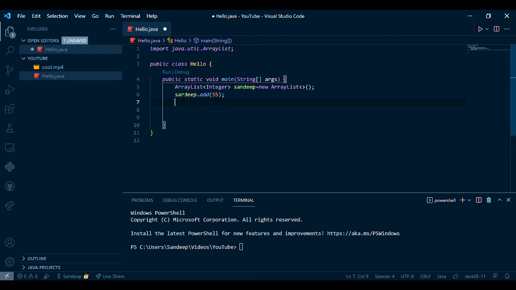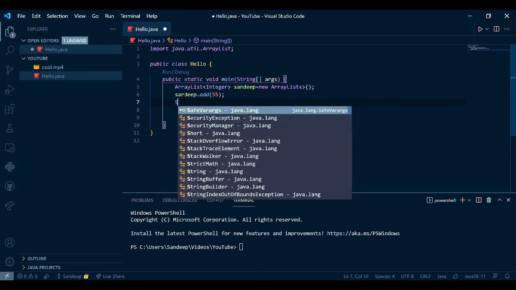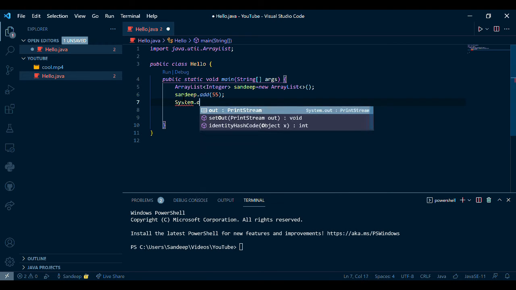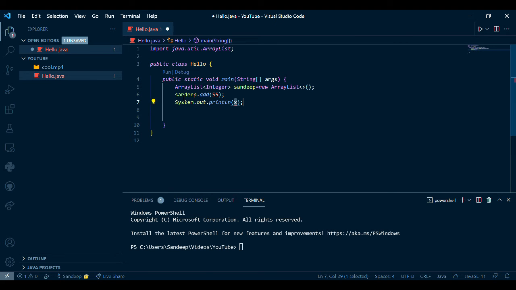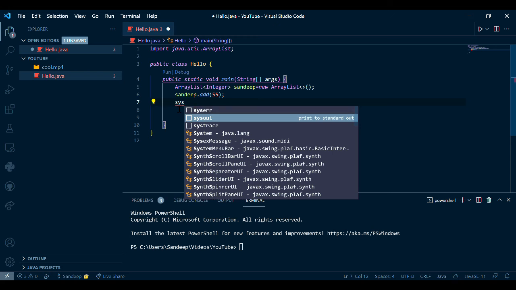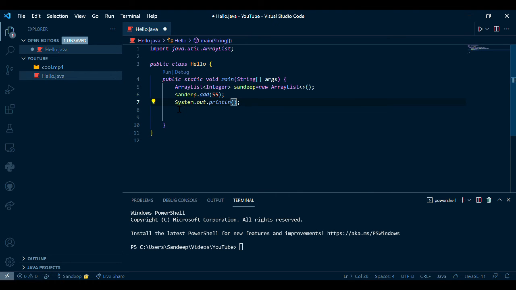Now, by the way, I realized if we actually want to print something out in VS Code, instead of typing system.out.println, which is quite tedious, in VS Code we can just write sys and out, and this will be automatically printed out for you. So that's just a nice shortcut that VS Code has.